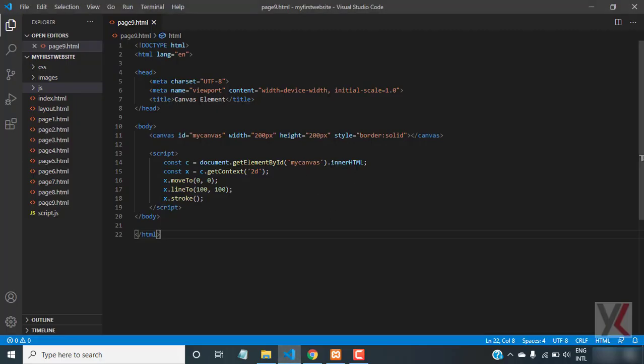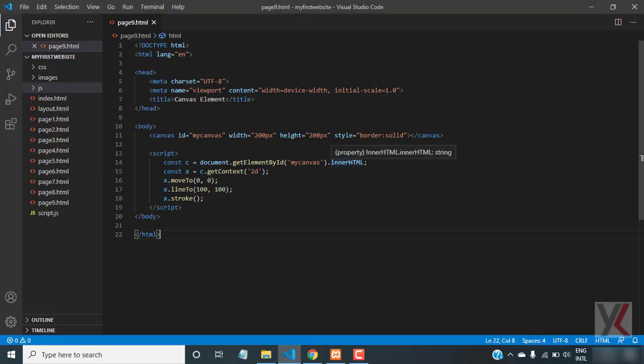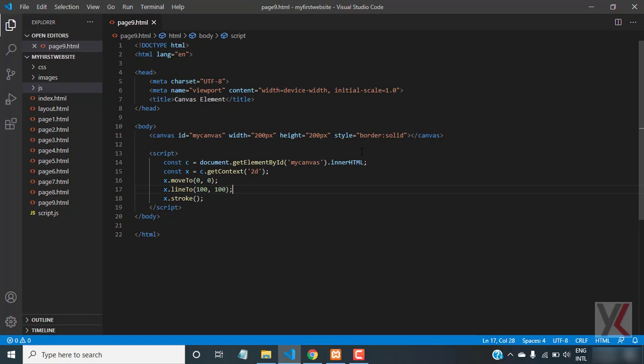When we have to insert any HTML text, then we provide innerHTML or innerText. But here we don't have to insert any text or any HTML element, so you can remove it. Now our code is ready, so let's save it and refresh it.